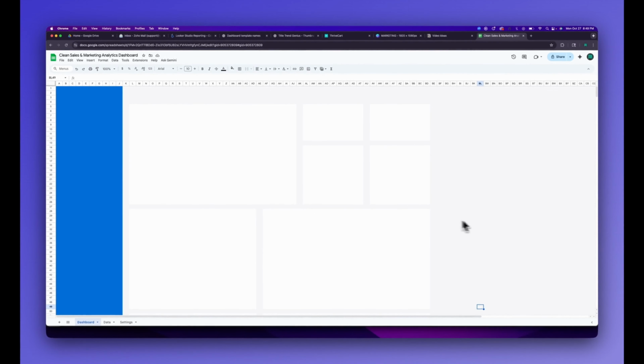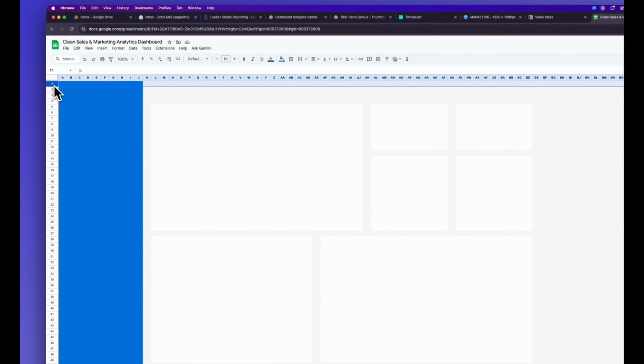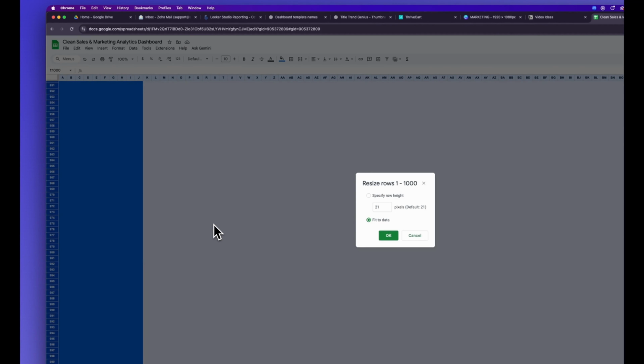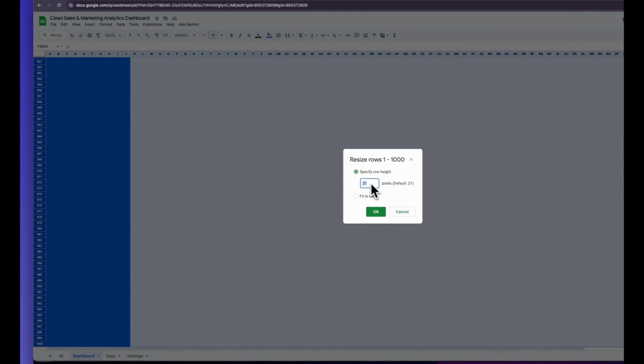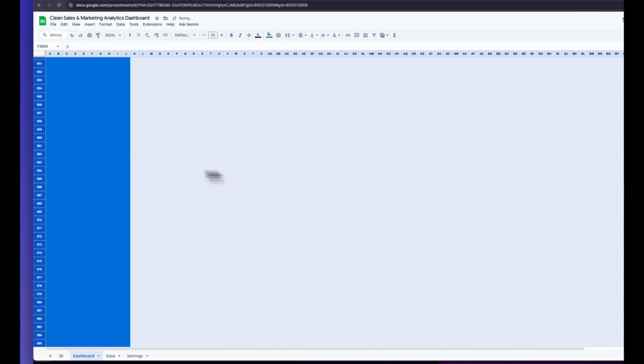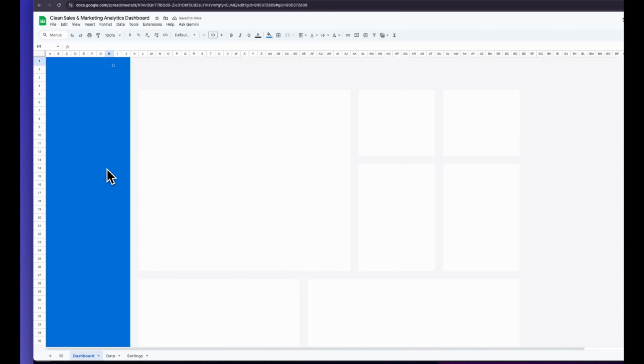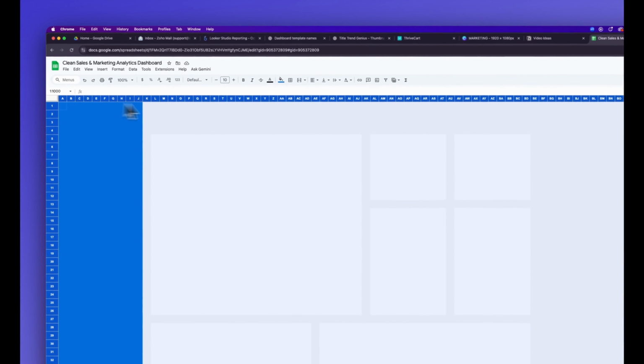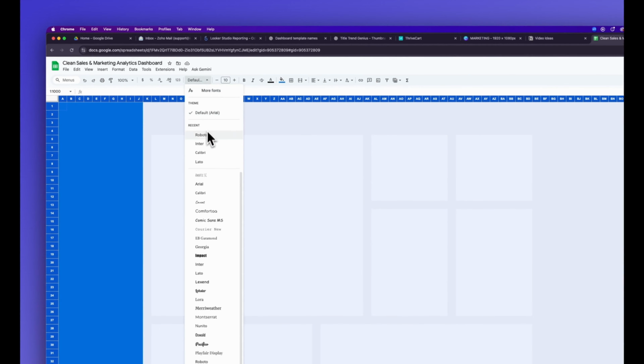And one thing that I don't like is that you can see that the height between our rows and the width between our columns doesn't quite match. So what we will do is change the height of our rows to 30 as well. If we resize our rows and change it from 21 to 30, and now go back to the top, you'll see everything nicely aligns there. Next, we will select our entire sheet and change our font to Roboto.